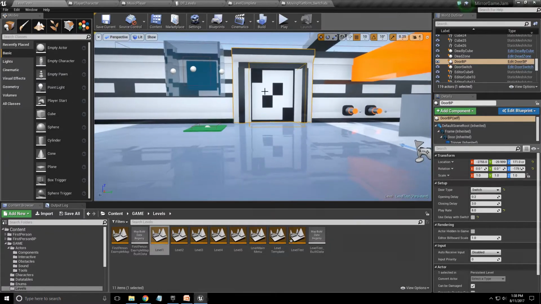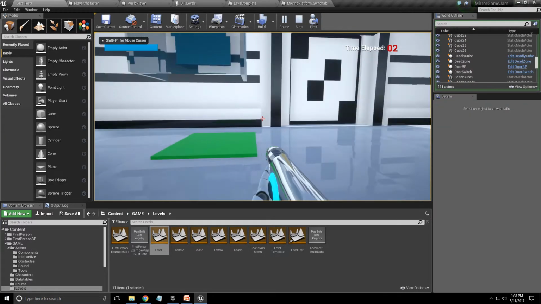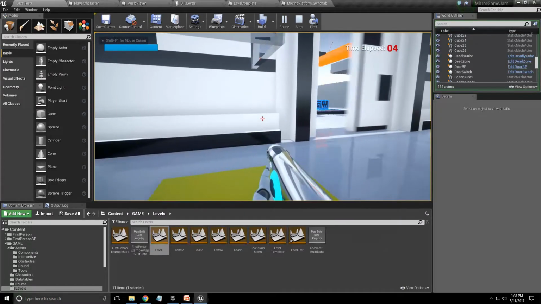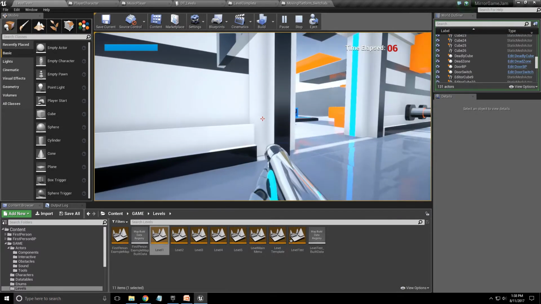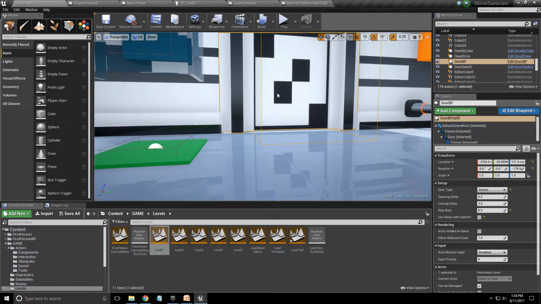But that's pretty much how you set it up. Super simple. Select the door type and opening, closing delay, play rate. And if you want, you can use this delay in the switch. By default, it doesn't have a delay. I found that most times you don't want a delay, you want the door to respond immediately. But you can use a delay if you want as well.